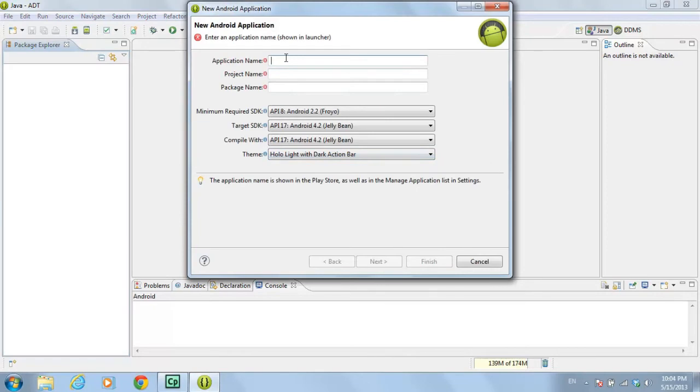Okay, let's start to configure our project to be possible to use it. Application name, I call it Android intro. The other things are built by themselves, you don't need to touch them.